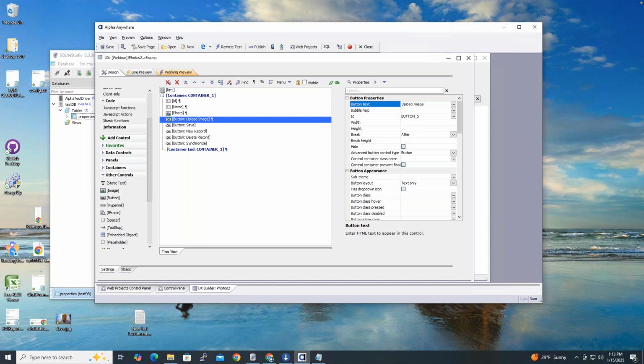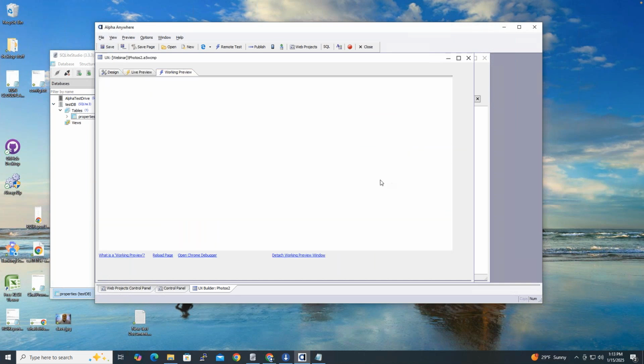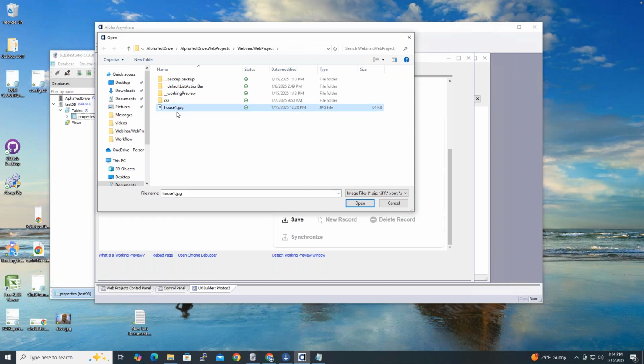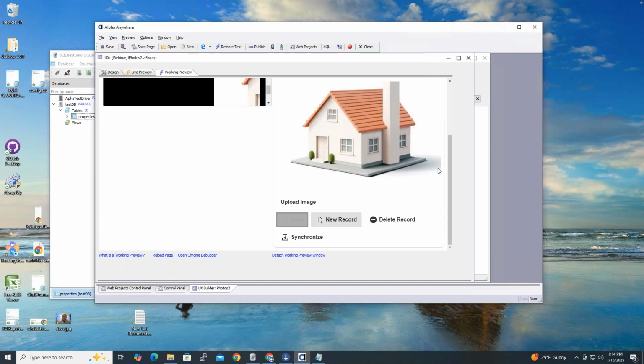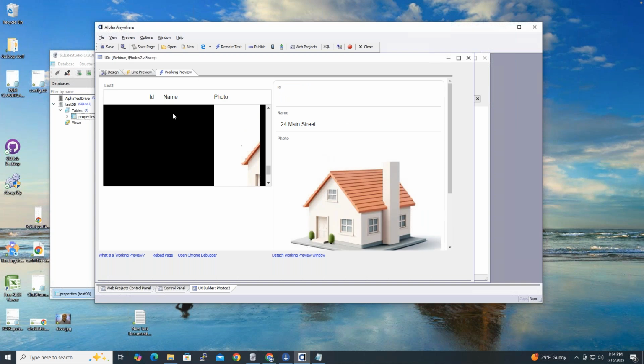We're going to go ahead and put in a new record. So let's go down here, say new record. Name will be 24 Main Street. It's just down the street. The photo, I'm going to click upload image, and I'm going to choose a photo here. And I'm going to save that. And you'll see it's now appeared here in the list, and it's now appeared here in the photos.